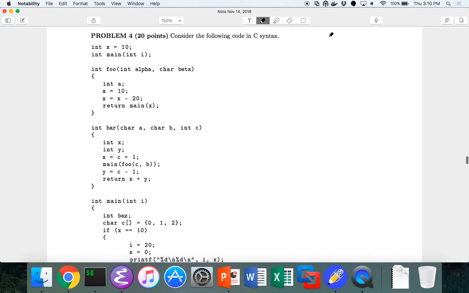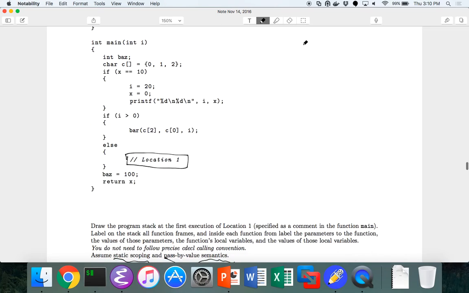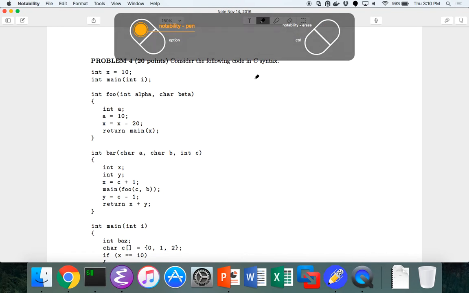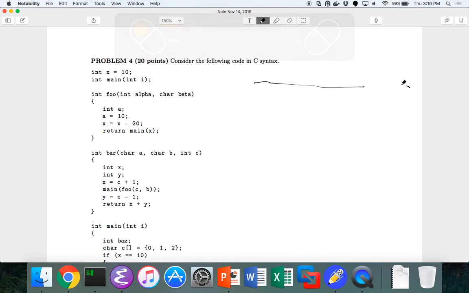Okay, so how to approach this? Well, we've got to draw a stack. And as we've said, the only proper way to draw a stack is starting at the top and going down. So our stack is going to start here. So, first question. We see we have global variable x, and we have this definition of a function main. So is x going to be on our stack?